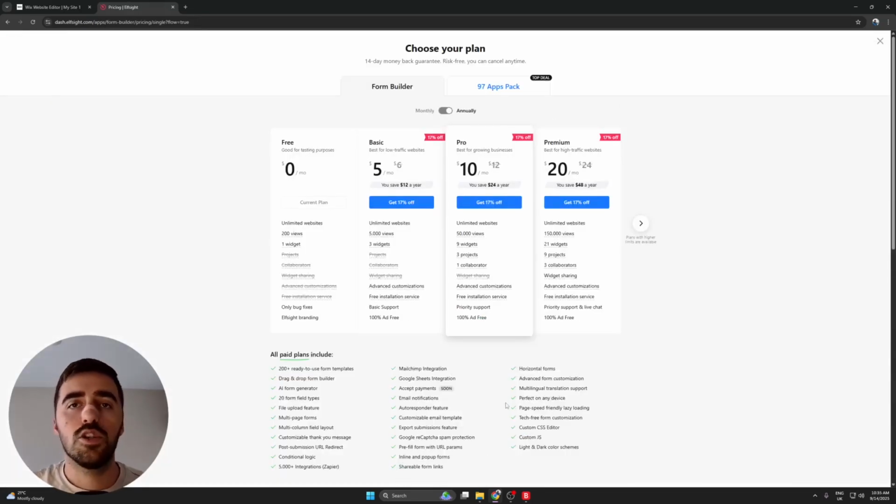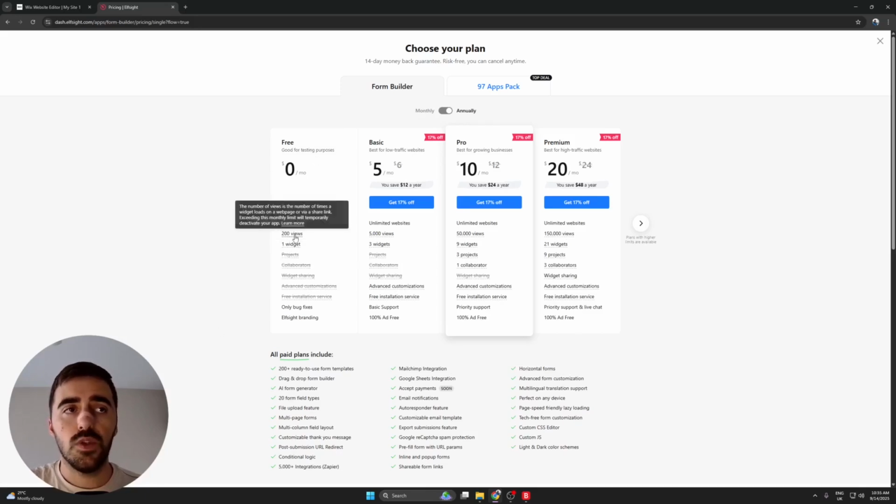This is what the plans page looks like, and what we need to do here is choose a plan. Now, since this is the first widget that we're creating through Elfsight, we can actually go for the free plan right here. As you can see, it supports up to 1 widget for up to 200 views. So if you're just getting started, this might be the perfect plan for you. Do bear in mind that it does come with some Elfsight branding, which you can get rid of by subscribing to any of the premium plans right here.